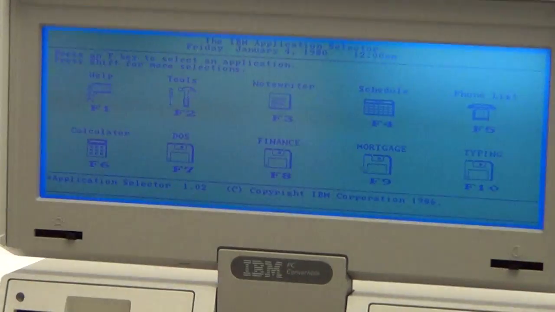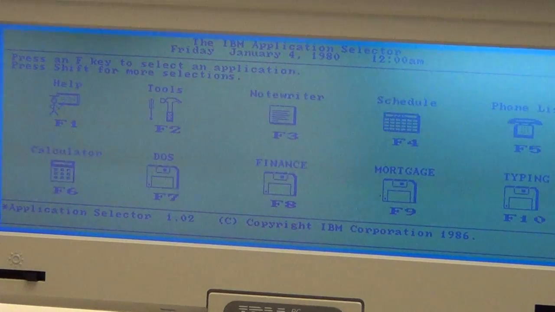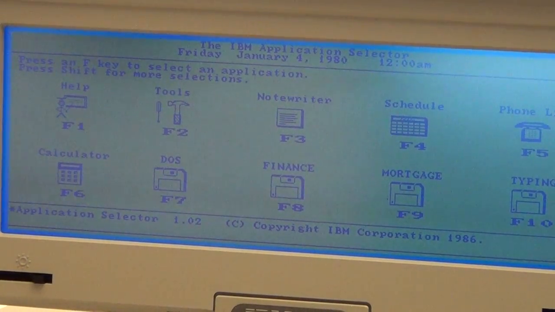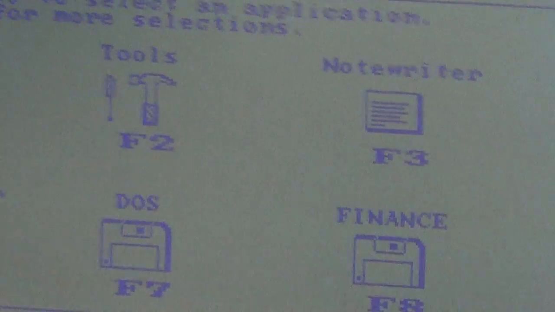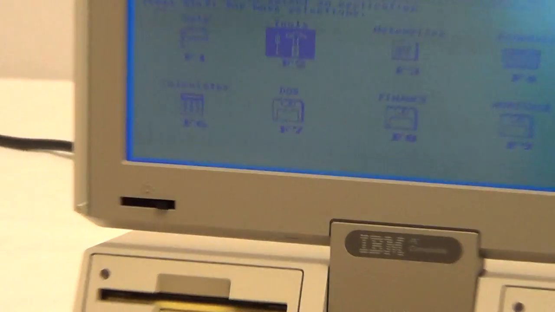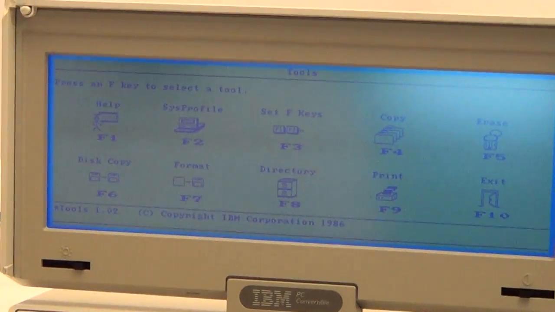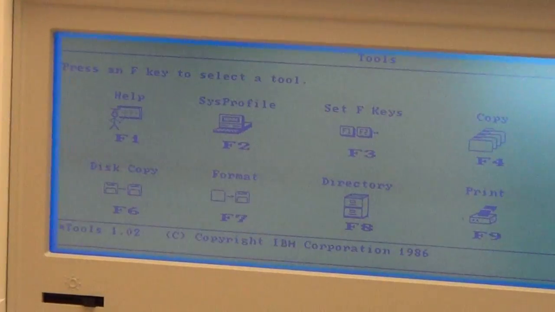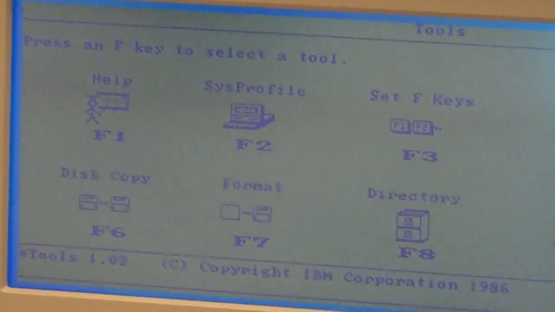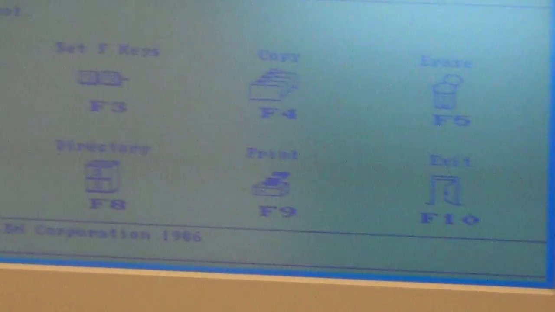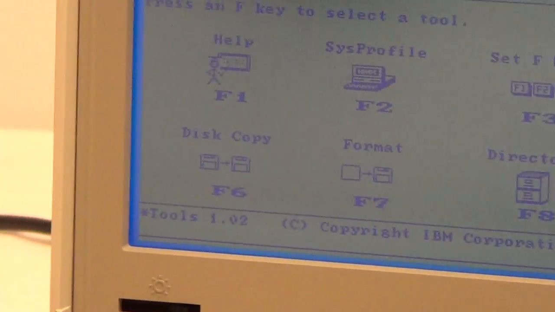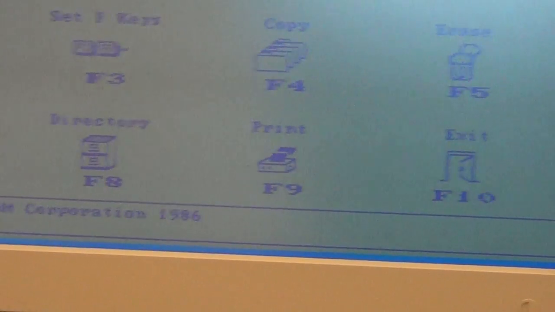This screen is the programs that came with the 5140. As you can see, it has a whole bunch of stuff in it. It's all done by the F buttons, F1 through 10. If we go to F2, which is tools, it'll display what tools are available to you. And this will be something that you're going to have to learn how to use, but it's all in there as part of the programming, so you don't have to load a bunch of programs.